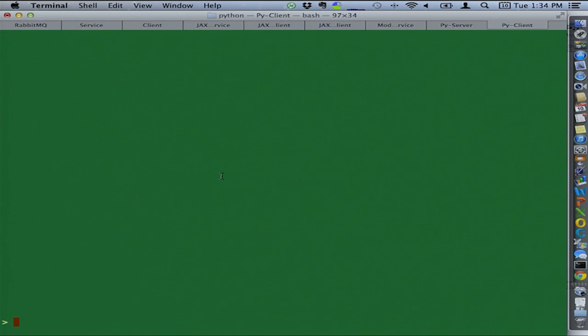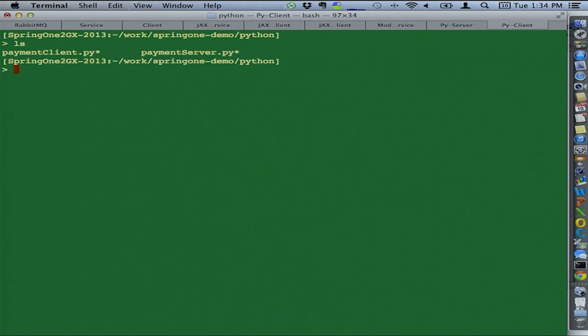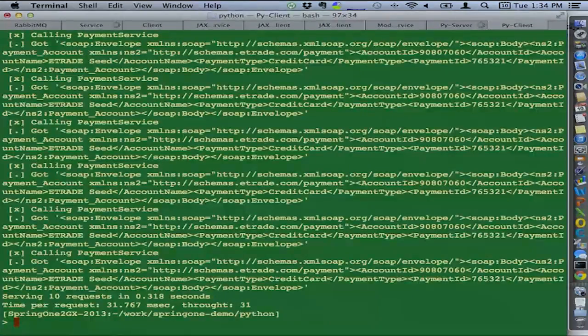And now I'm going to run the green stuff, which is the client. So we earlier ran the Java client. Now we're going to run the Python client. And voila, we get all the results back.